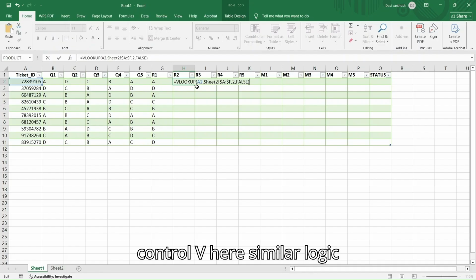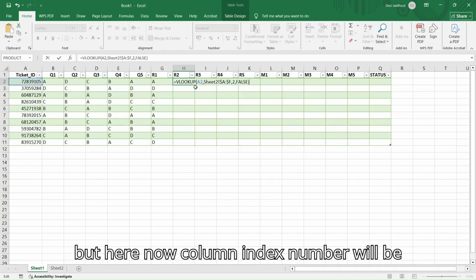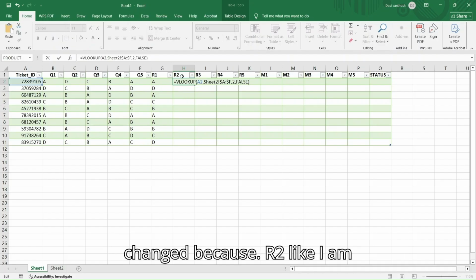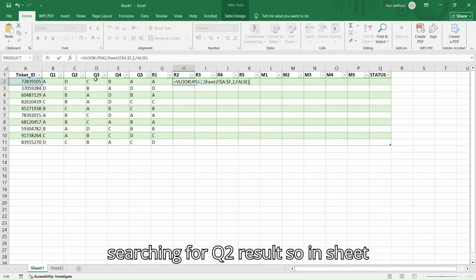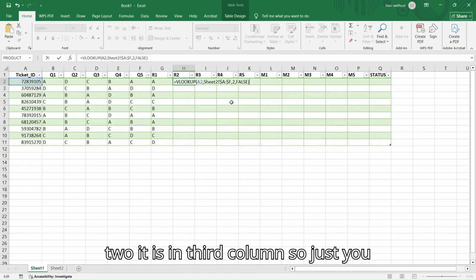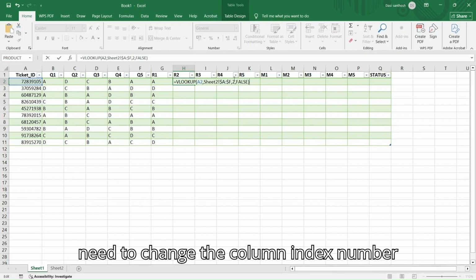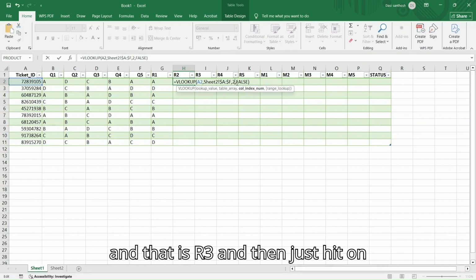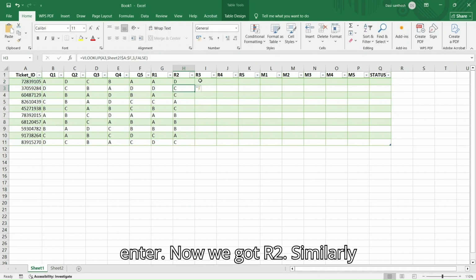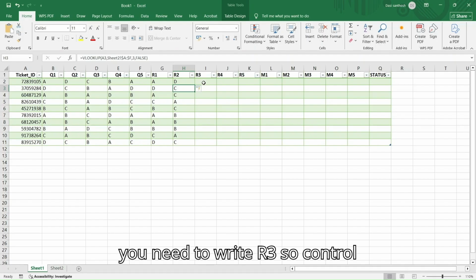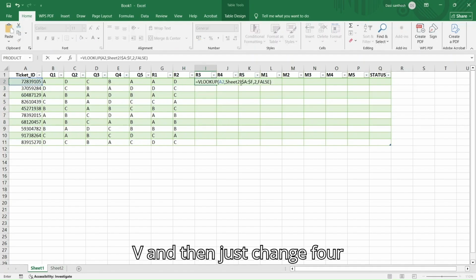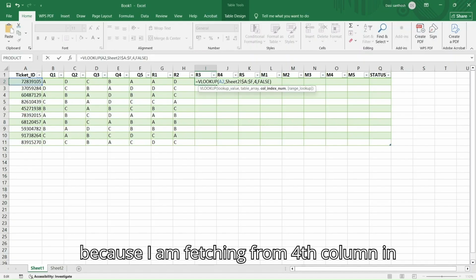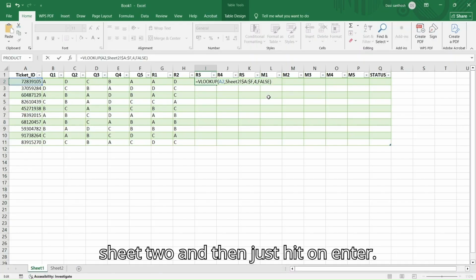Here similar logic, but now the column index number will be changed because in R2, I am searching for the Q2 result. So in sheet 2 it is in the third column. So just you need to change the column index number, and that is 3, and then just hit enter. Now we got R2. Similarly, you need to write R3. So Control V, and then just change to 4 because I am fetching from the fourth column in sheet 2, and then just hit enter. Done.